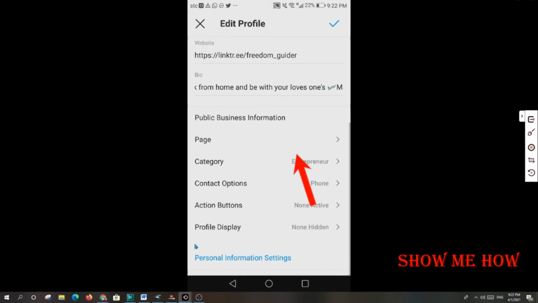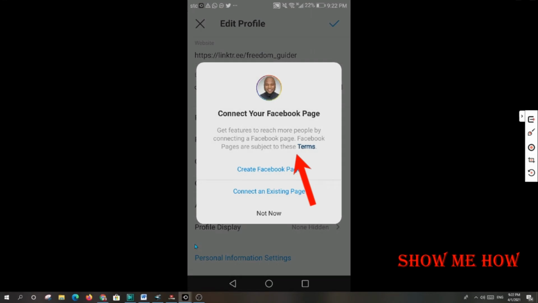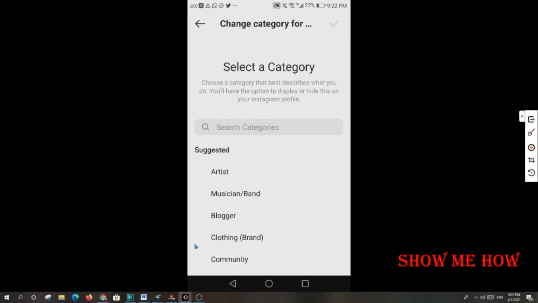Now when you go further down, you have the page. This page is normally linked with a Facebook account and so forth. I'm going to ignore that for here. Now when you go to the category, you can put anything that you're promoting. For example, in my situation, I'm promoting entrepreneurship, so I'm encouraging people to make cash from the pleasure of their home. So I put myself as an entrepreneur. I'm thinking of new ideas that people can implement in order to make their lives easier.